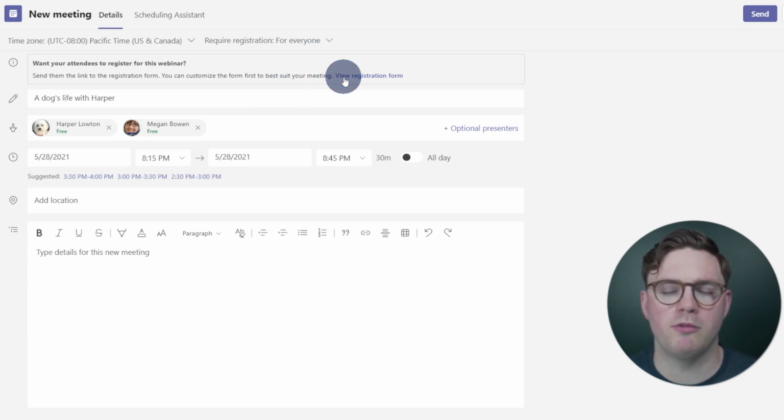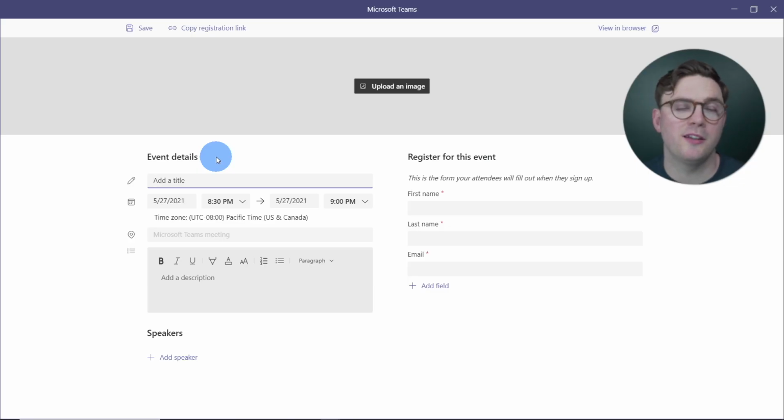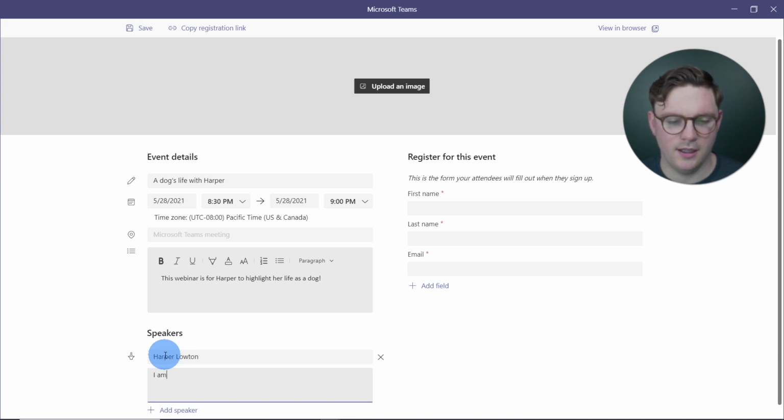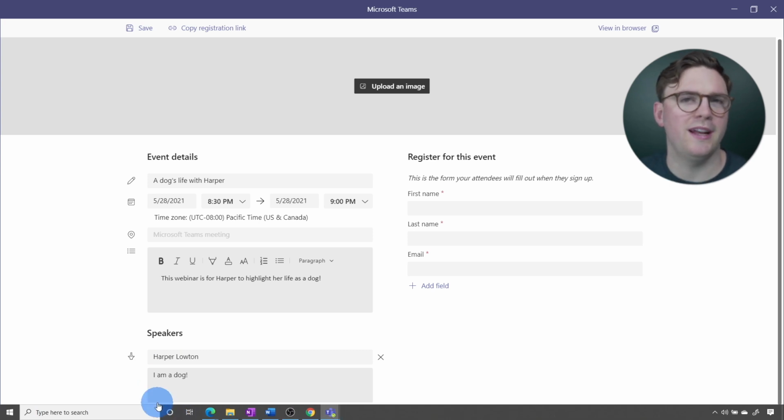Let's select View Registration Form. And then from here, there's a few things that we can set up. So we can have all our event details, we can add our speakers, and then we can add in a form that our attendees are going to fill in to sign up. So let's go ahead and add all of our event details, and then we can go ahead and add our speakers. So yeah, I could put Harper Loughton here. I am a dog. And it is worth noting you can have multiple speakers, but you can't add any fancy graphics here. Like you can't add anyone's face or any picture of them, but you can add who they are and a quick bio there as well.